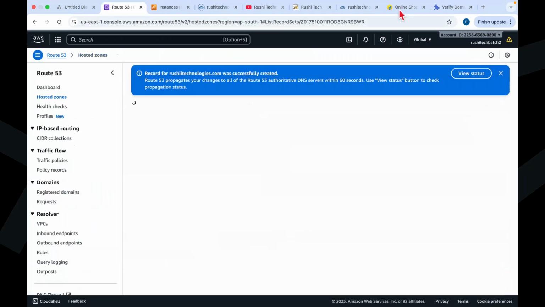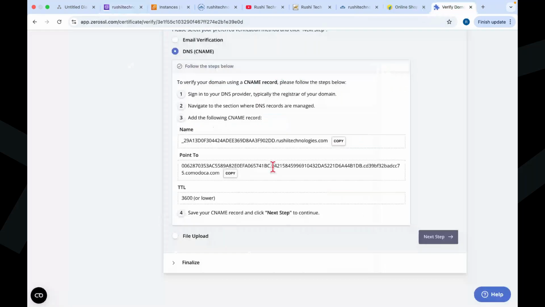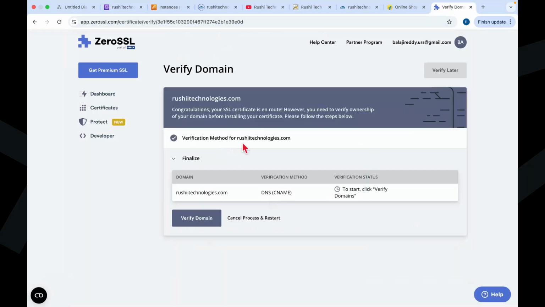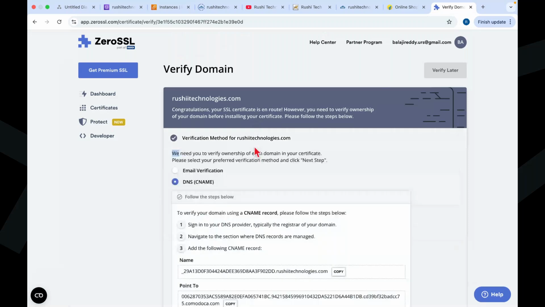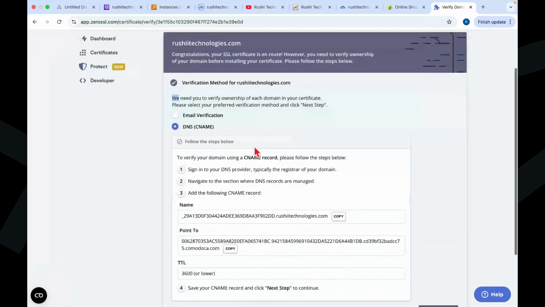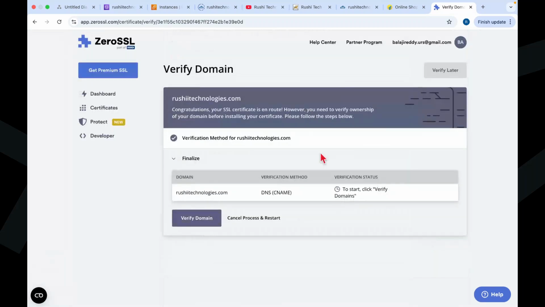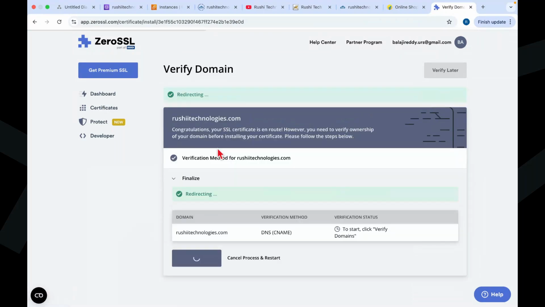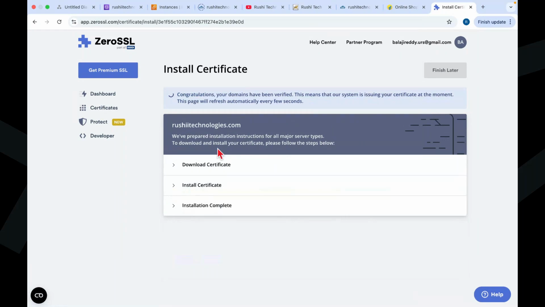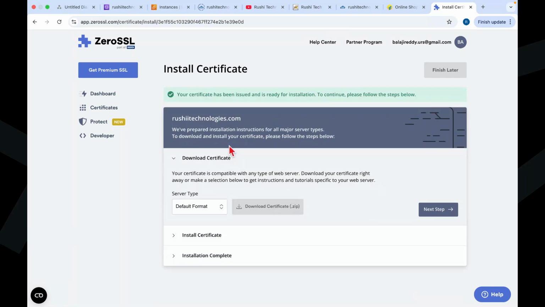After this, let me come back here. Then click on next step, and this is going to check whether the record is created or not. Next step. Now here we can click on verify domain now. Now this is going to contact the DNS records, and if it sees that the record is there, it will confirm, okay, you are the right person, the person who is managing or owning that domain. Then after this, you can download the certificates. Basically, it is going to download as a zip file.